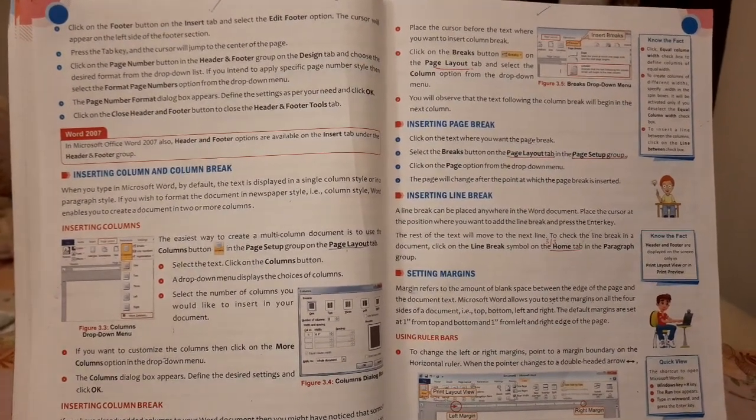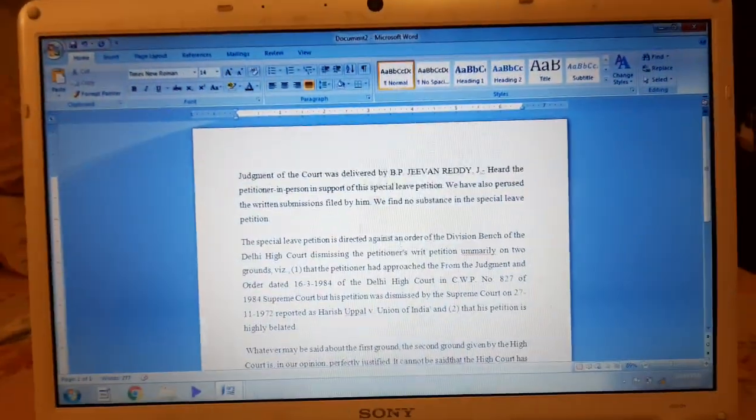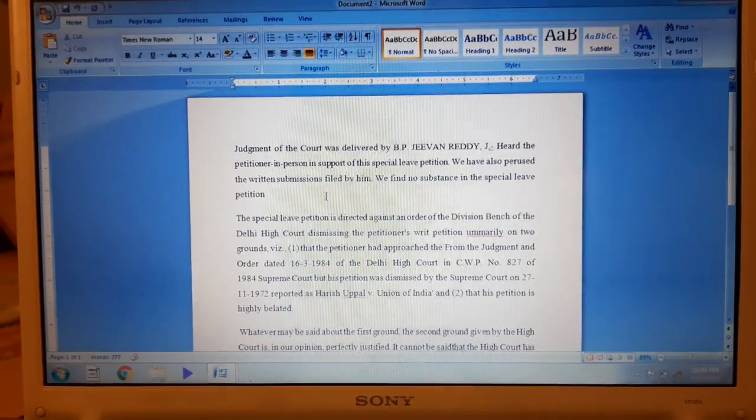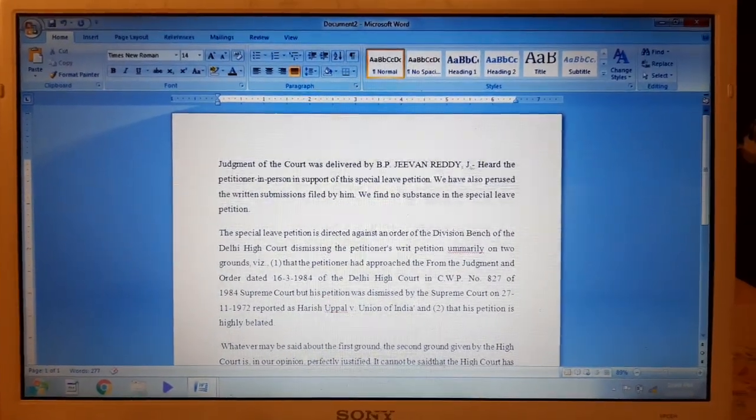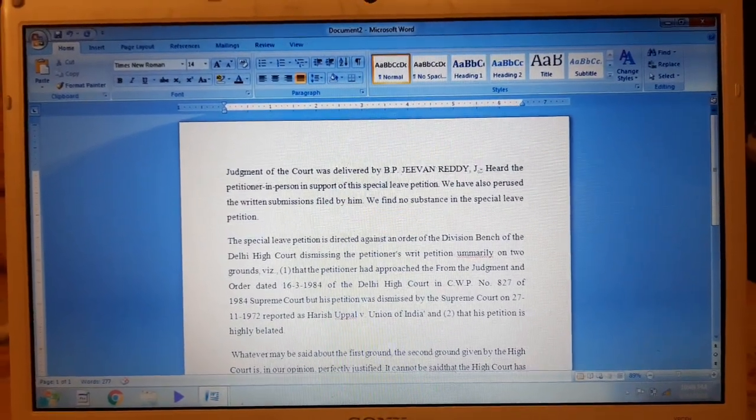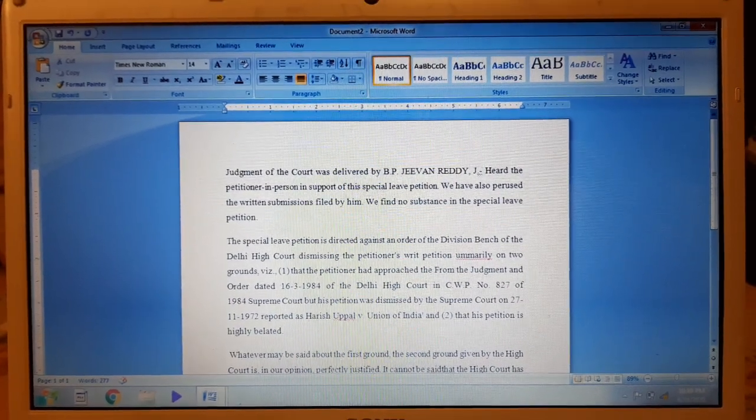First of all, we will learn to insert column and column break. Column break helps to break up the layout of a page full of text. Its example can be seen in text formatting of newspaper, where you can see the text layout in columns.